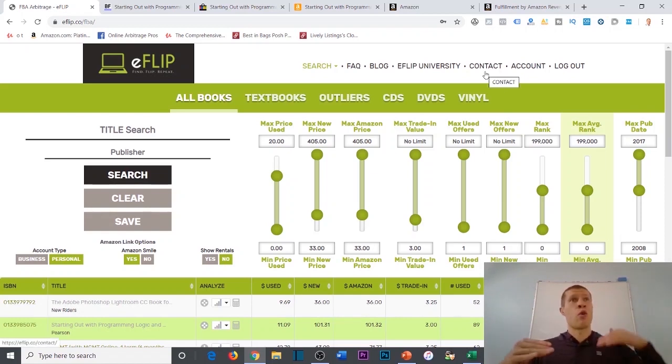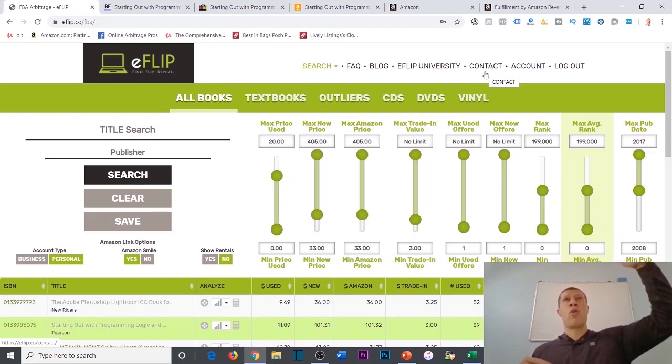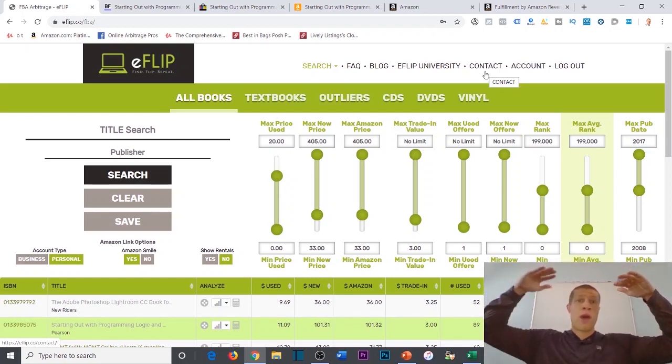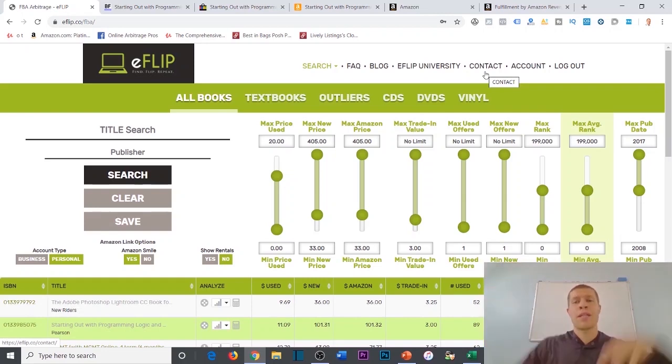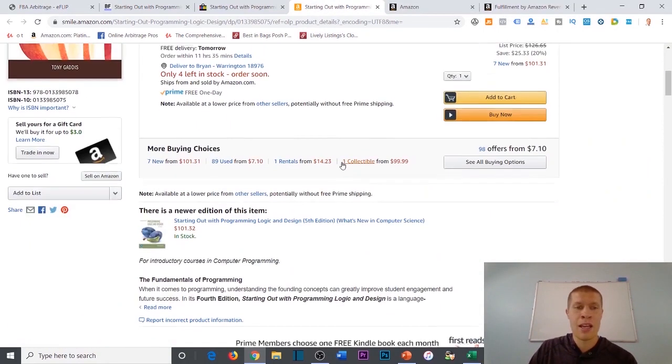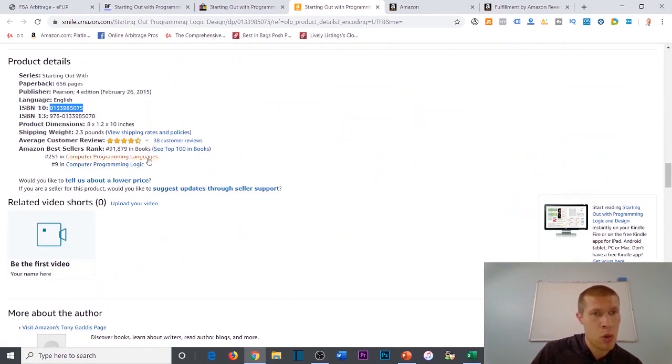Now, books sell more frequently, right? So a 200,000 rank in books is going to sell a lot more than a 200,000 rank, which is practically selling nothing in another category, right? So it's a different thing, but like I said, the more you source, the better you'll get at it. So what's the bestseller rank of this one? 91,000. It's obviously selling very well.